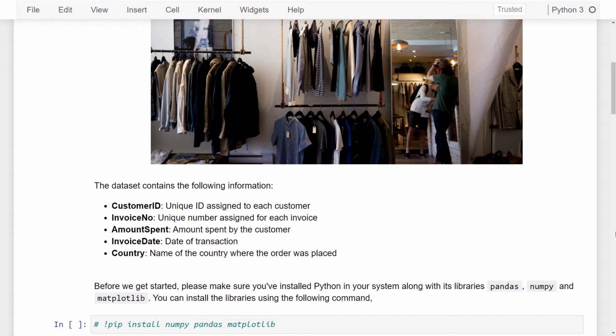Customer ID, that is the unique ID assigned to each customer. Invoice number is the unique number assigned for each invoice. Amount spent is the amount spent by the customer for a transaction, invoice date is the date of transaction, and country is the name of the country where the order was placed.